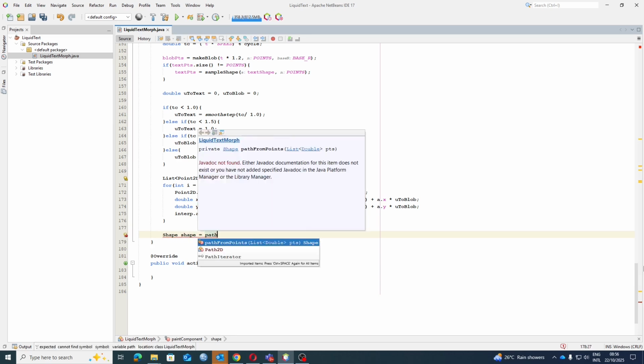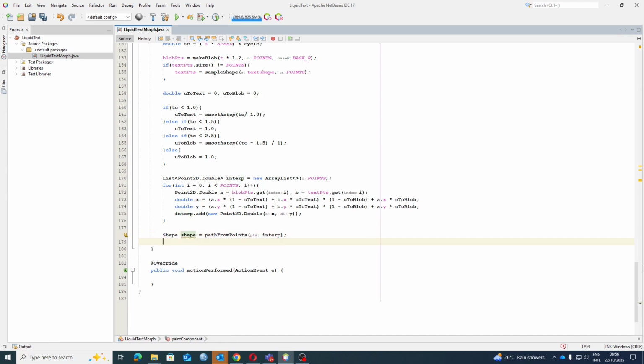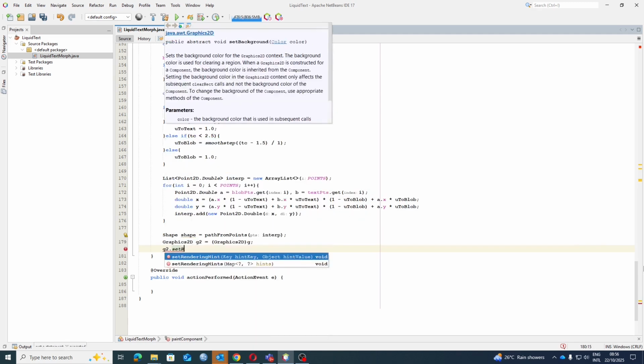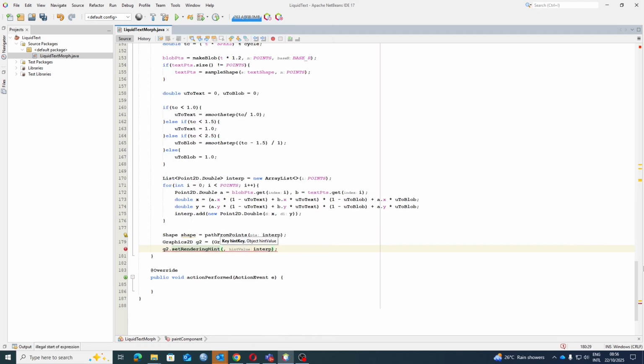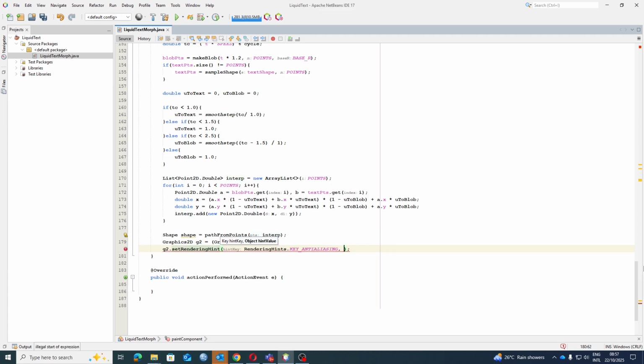Now that we've calculated all the interpolated points, we turn them into a drawable shape. We do that by calling path_from_points_interp, which connects every point in order and closes the loop, giving us a complete outline of the current frame of the morph. Next, we prepare a graphics context by converting G into a Graphics2D object. Finally, we enable anti-aliasing. This smooths out the edges of the shape, removing any jagged lines and making the animation look crisp and polished.